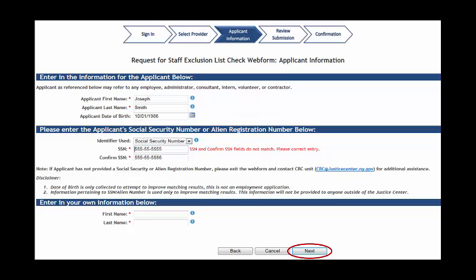The Confirm SSN field ensures that you have typed in the Social Security number accurately. If you do not write the same Social Security number in both fields, you will get an error message that appears in red. You'll have to correct the entry to make sure it is accurate. If the Social Security number or alien registration number is not available, you must exit the web form and contact the CBC unit at cbc@justicecenter.ny.gov.